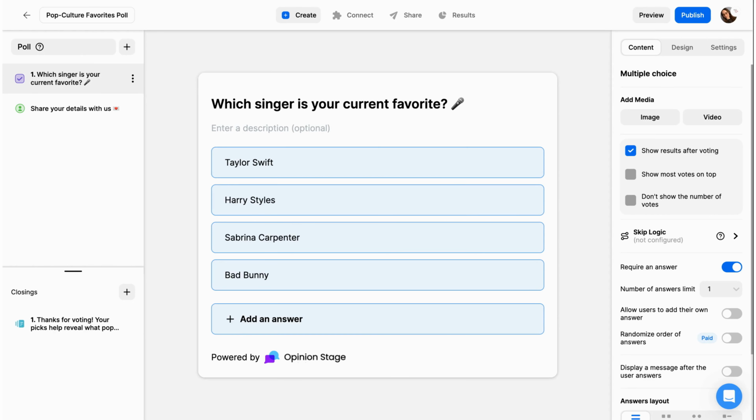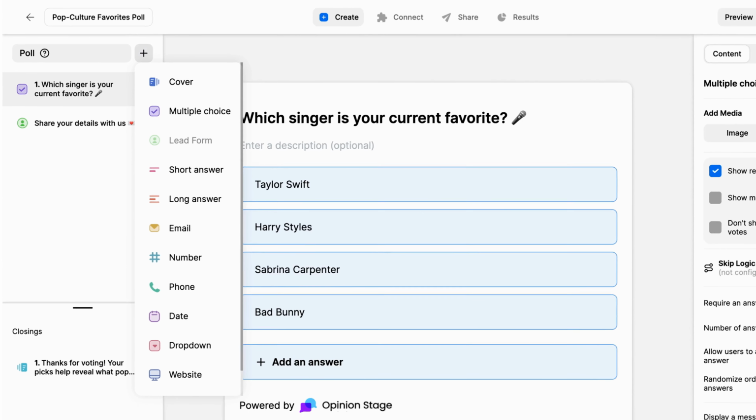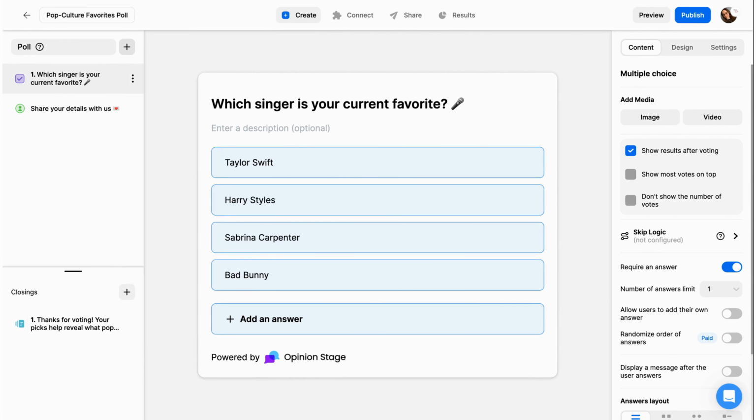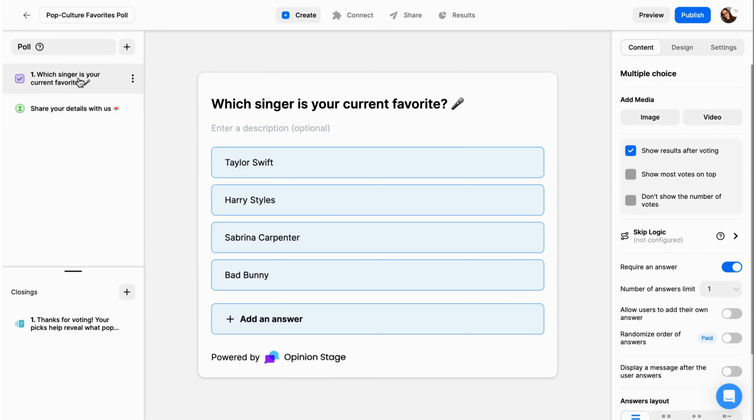Opinion Stage supports multiple choice questions and many other question types. With the plus button, we can add a multiple choice question or choose any other question type, like a lead form, which is useful for lead generation polls. For our example, it is already added here. To make the poll more fun and engaging, we can add images or videos to our answer options. Let's look at an example.